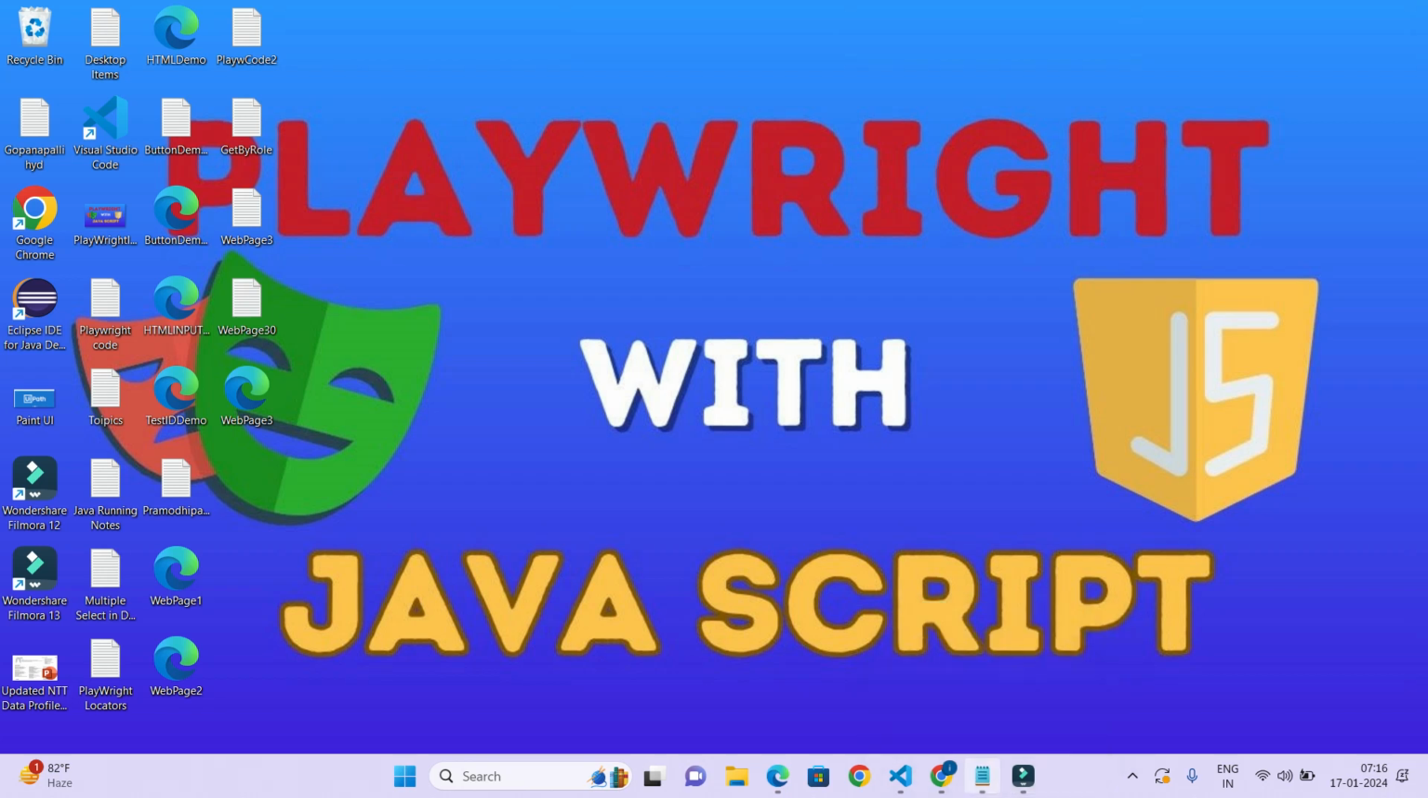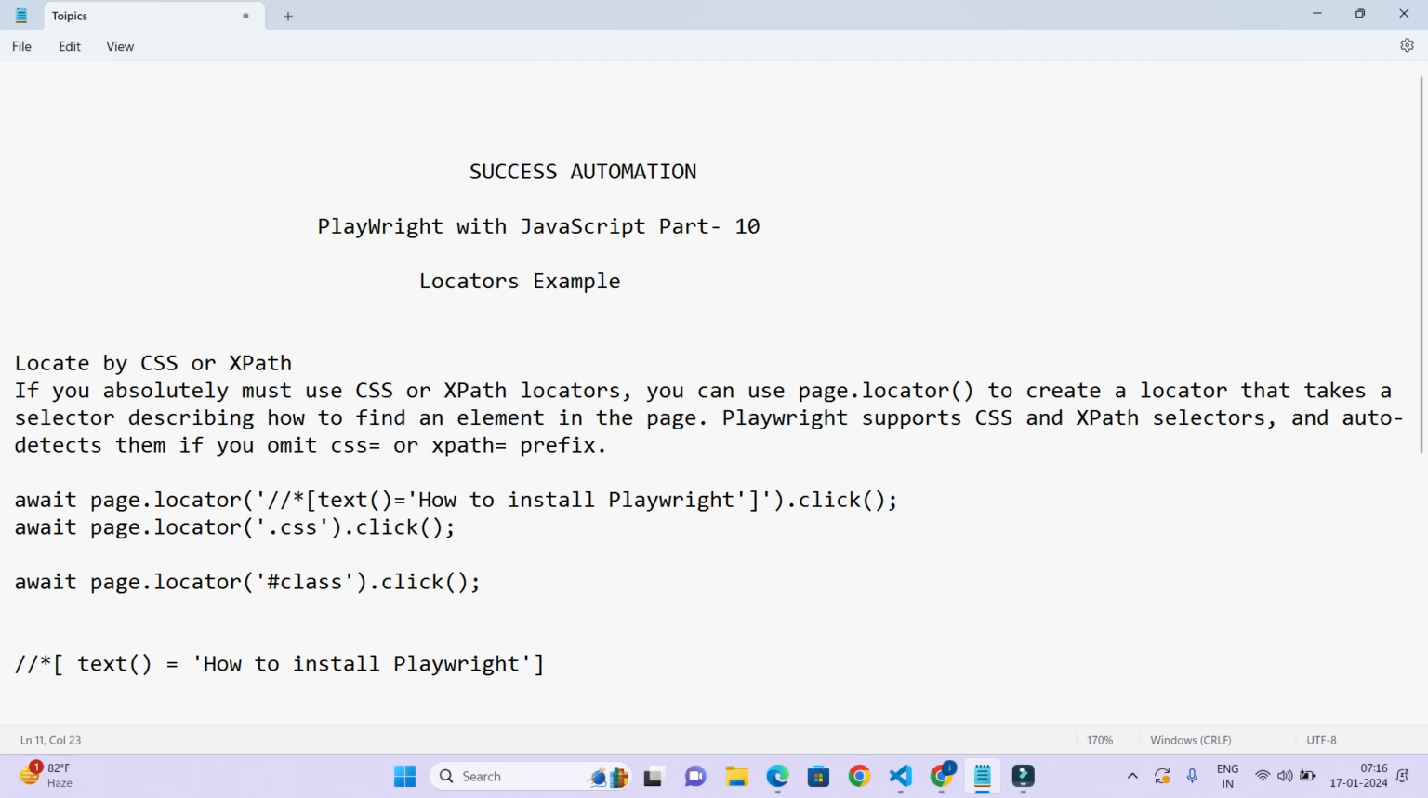In this video, I'm going to cover how to find the locators of a web page by using the locator method. There is a method called locator. By using that, you can identify the object. By using the locator method, you can use CSS selector and XPath. As you know, in Selenium, we work with CSS selector and XPath.